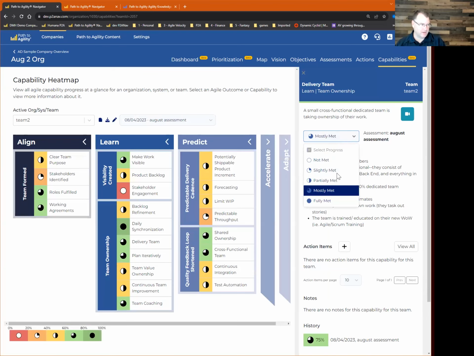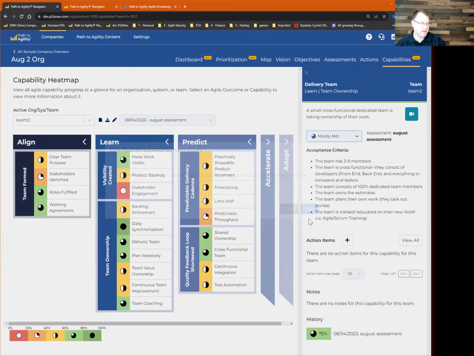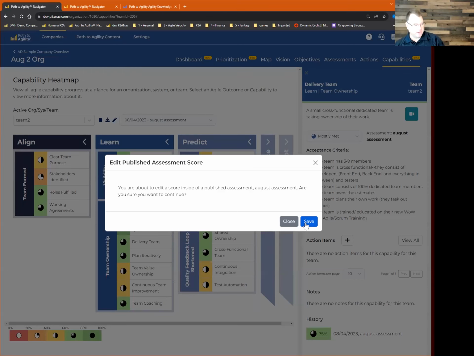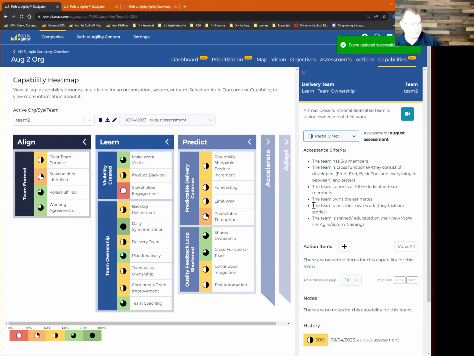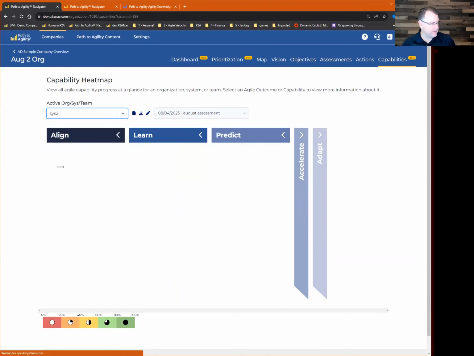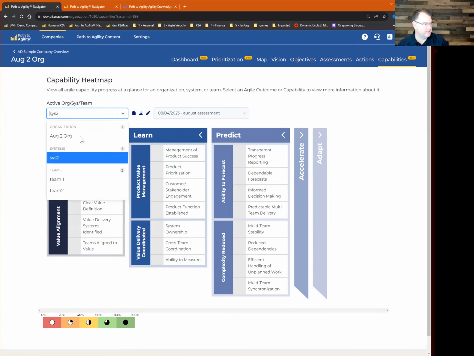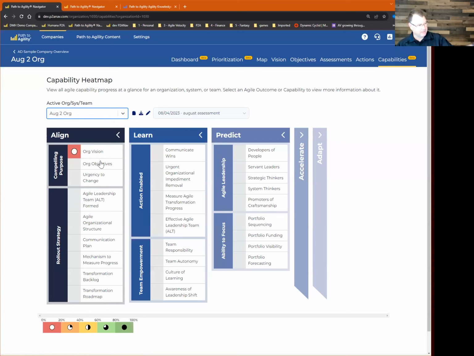I can edit those values right here. And it's warning me if the assessment is already published. It's just saying, hey, you're editing a value from a published assessment. So I don't have to unpublish an assessment, change the value, and then republish. I can do all of that from here if I need to edit. So that's one view. I can see that at the team level. I could also see that at a system level. I could see that at an organizational level. I didn't load all the data in here for that.